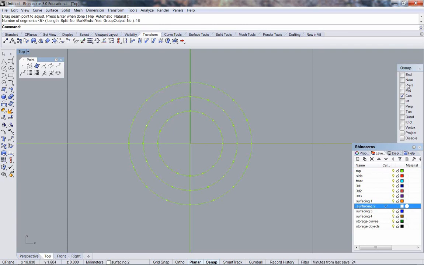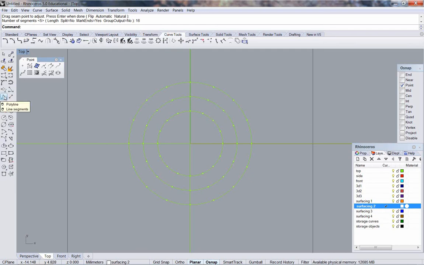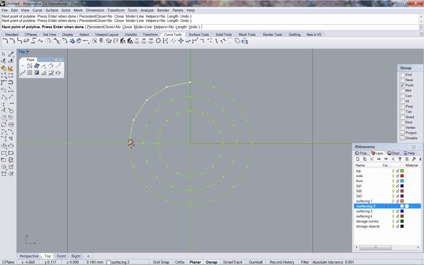Going to draw my girdle now, using point snap and a polycurve tool. Just picking every point all the way around the outer circle, or girdle, of the stone. Okay. We're going to do the same thing for the table starting at 12 o'clock, but we're going to skip every other point to give us the 8-sided table facet.